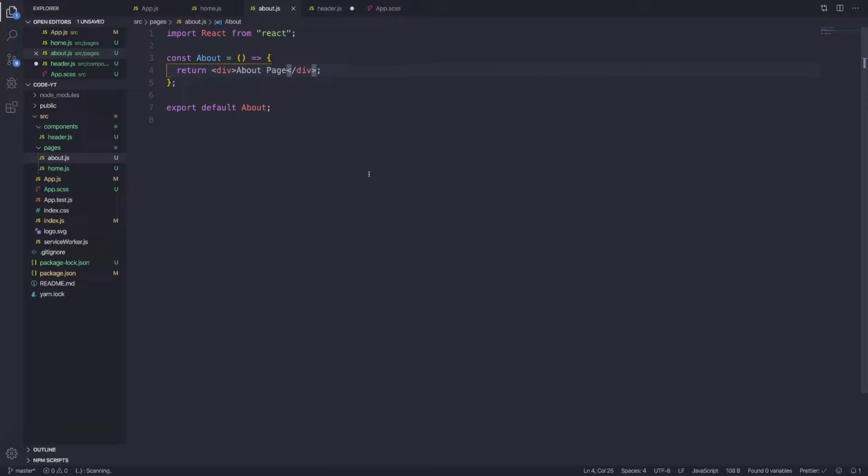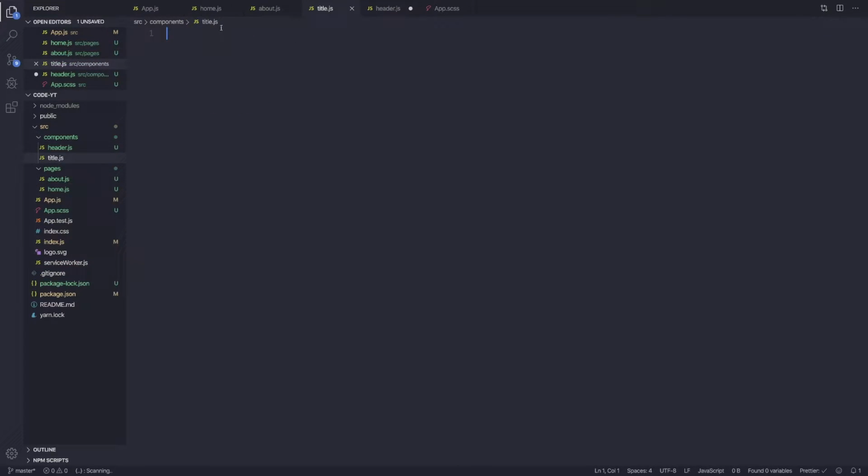Now, if you remember how the project looked in the end, it had a title component for the home and the about page. And instead of needing to write that code twice, we can create a new component and just call it title.js. And this will be the title for both pages. We can just do rf for a functional component, and we'll call this title.